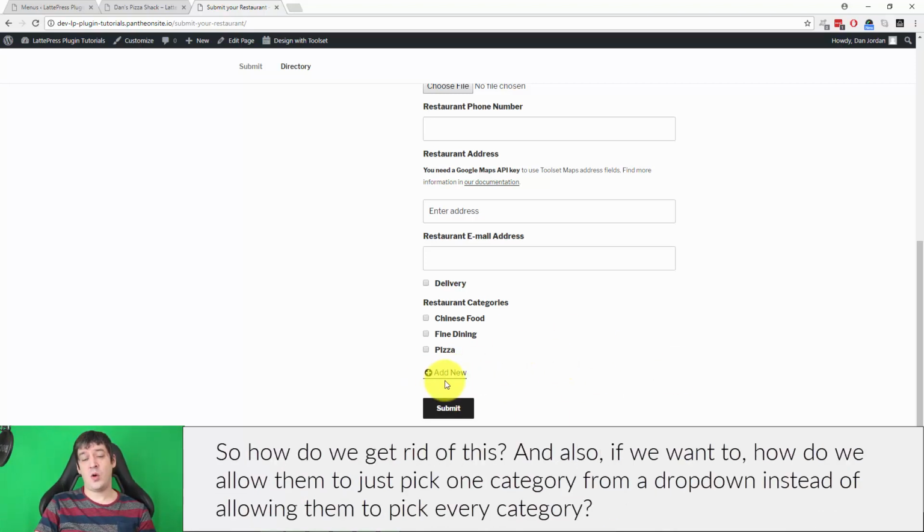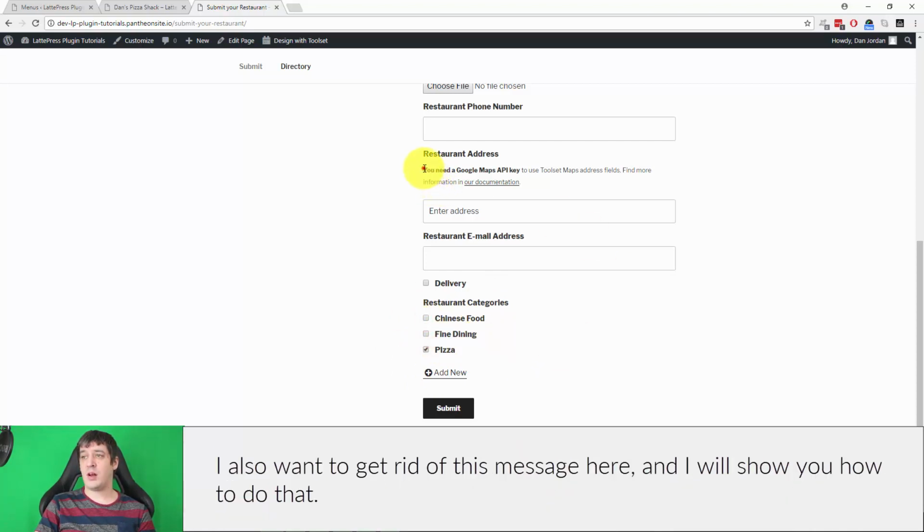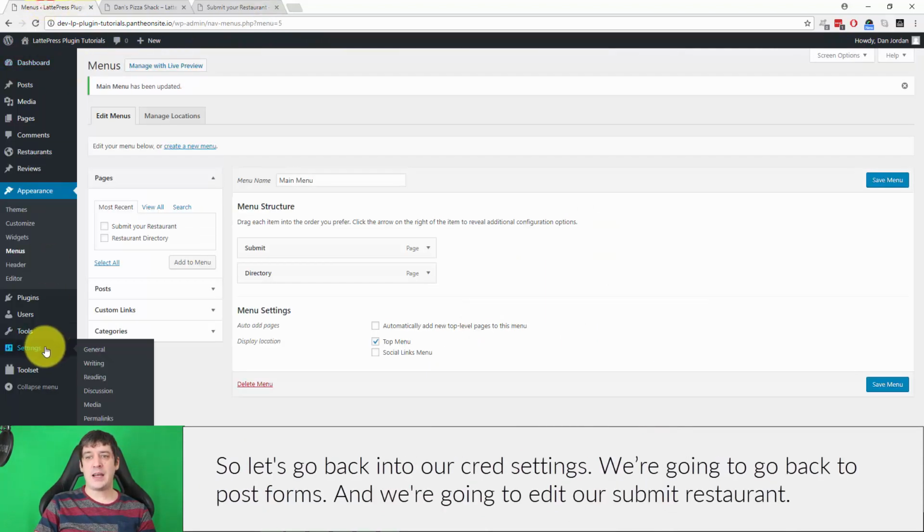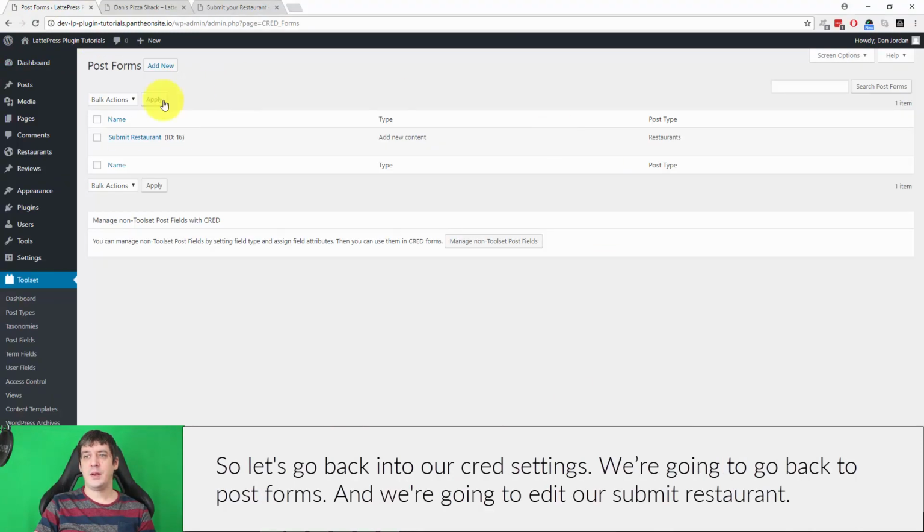So how do we get rid of this? And also, if we want to, how do we allow them to just pick one category from a drop down instead of allowing them to pick every category? I also want to get rid of this message here, and I will show you how to do that. So let's go back into our CRED settings. We're going to go back to post forms, and we're going to edit our submit restaurant.